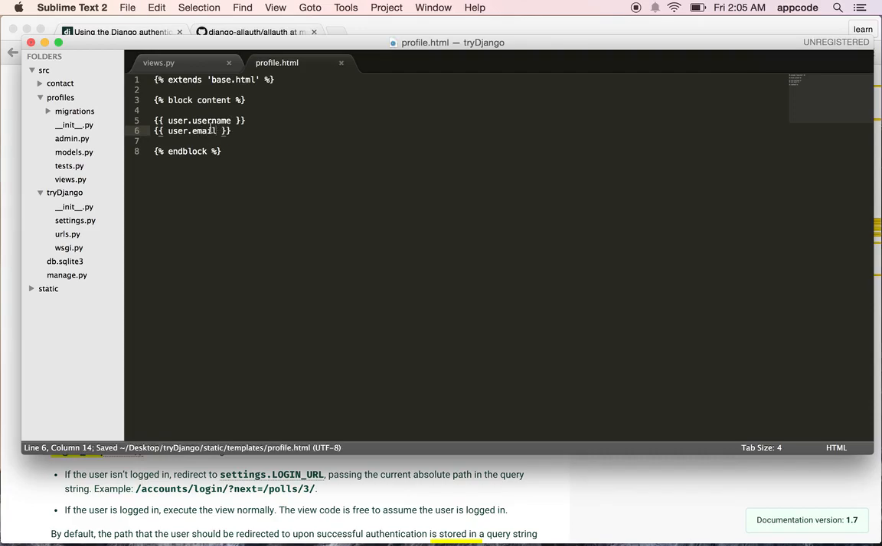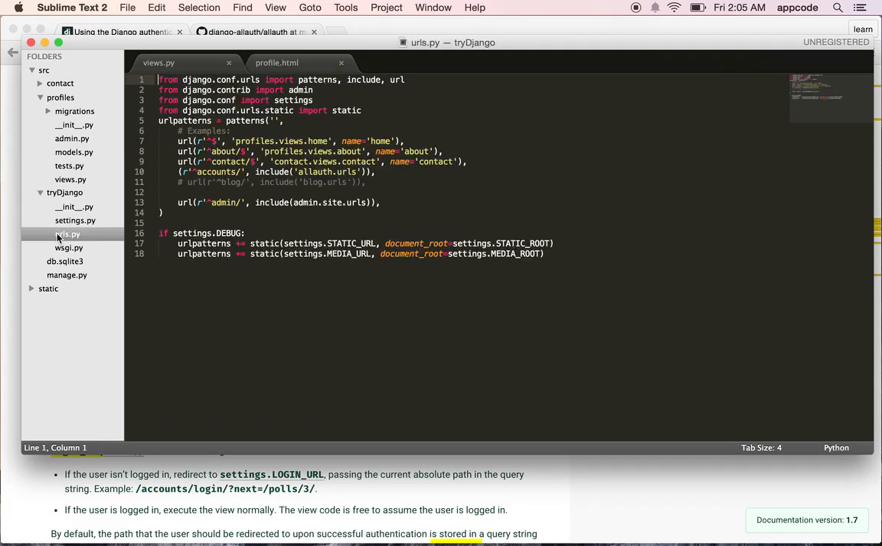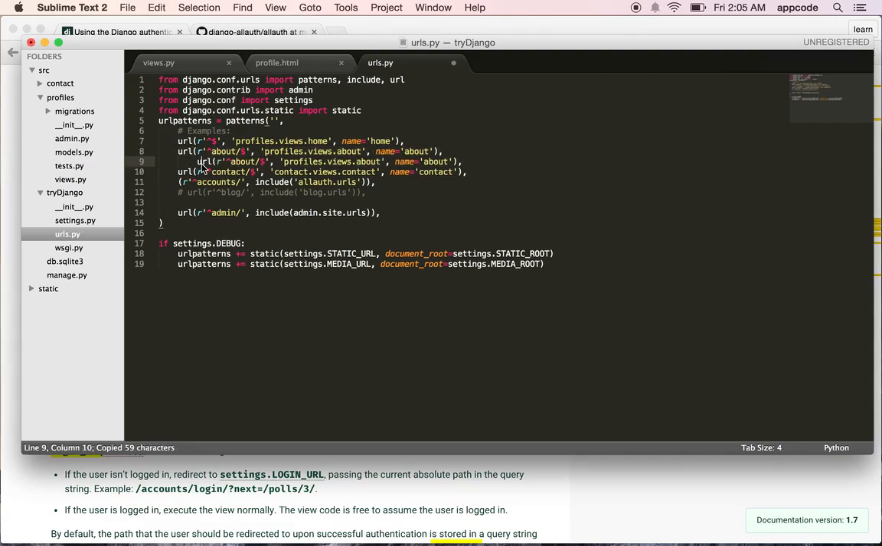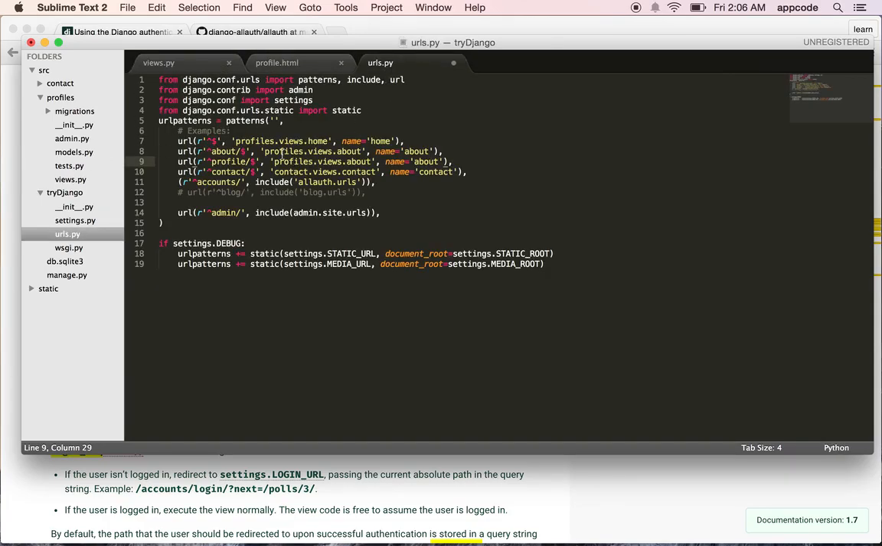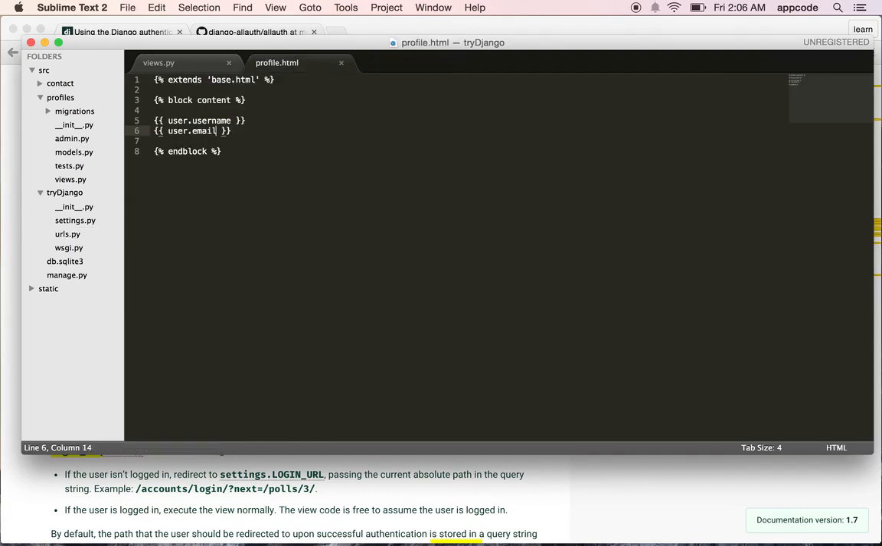Save this file. Now I need to make a new URL for the profile page. Open urls.py, copy the about URL, paste it below. And instead of it being at /about, it will be /profile, just like this. And then it will be the profiles views, and it will be the profile view. So this needs to be profiles.views.profile, and I'll call the name profile. Great, save urls.py, and then I can close that folder.